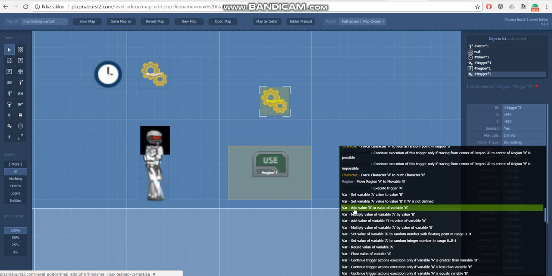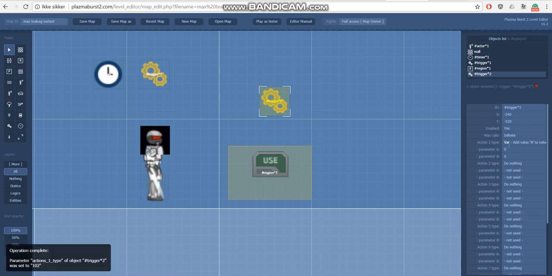And I'm going to use this action here, add value B to value of variable A. So for variable A, we set the name of the variable, and the name of the variable is amount of candy. We have to make sure that we spell it absolutely correctly. And then we increase the amount of candy by 1.